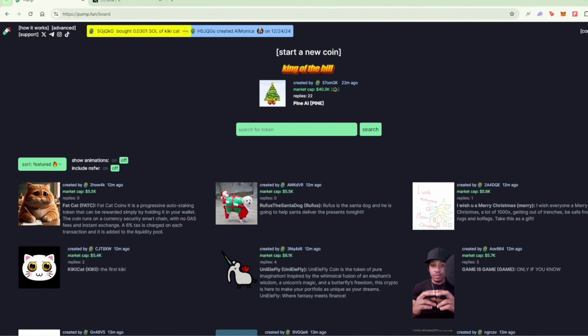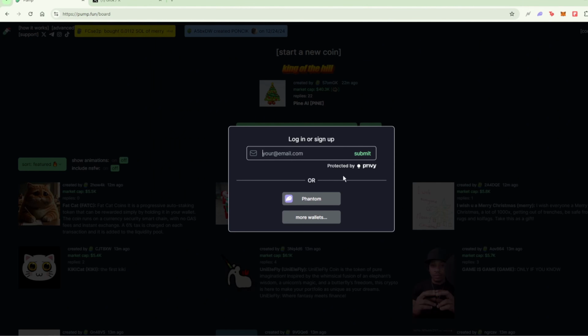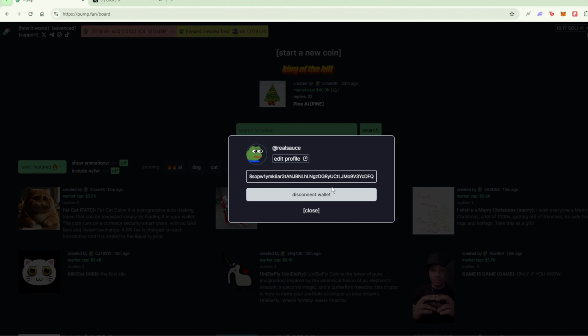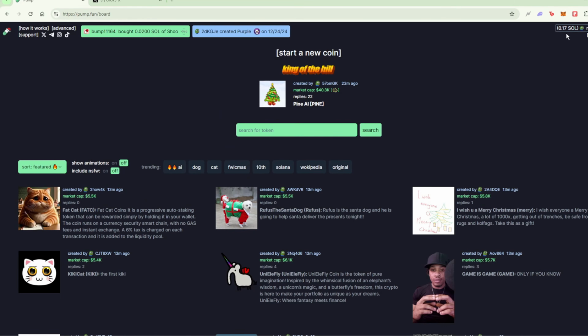Firstly, click on the top right hand corner where it says connect wallet. From here, you can choose to sign up through an email or through a wallet. For me, I'm going to choose my Phantom wallet. I'll be asked to sign in, so I'll just confirm it and thereafter I'm logged in already. You can see that I have 0.17 Solana in my wallet and that's enough to launch a coin. So all I have to do is press start a new coin over here.